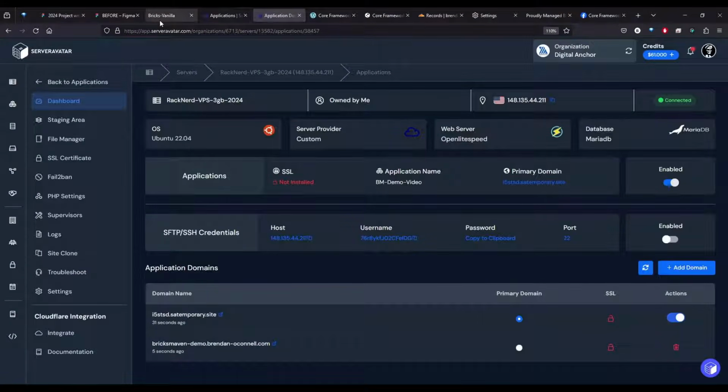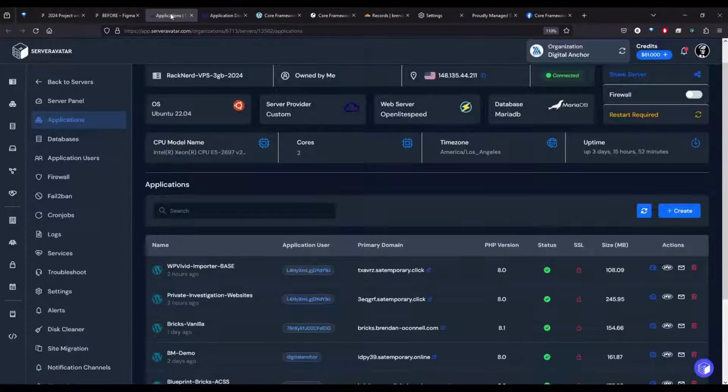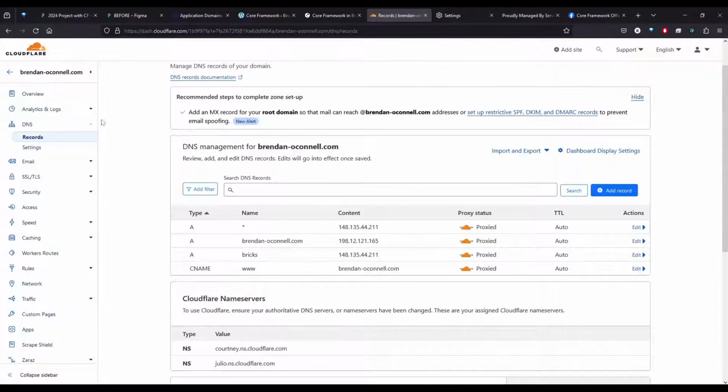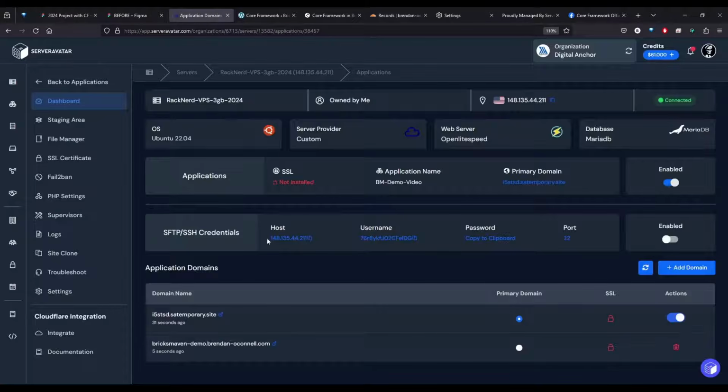All right. So this is the one we cloned. I can close that. Let's open up the site. The other thing I've done, I've come into my domain here at Cloudflare. I've added, this is the Bricks Vanilla one, that's the IP address. This one's on a different one. This is a wildcard, so anything that I put in the subdomain field will automatically point there as long as I have an application set up for it, which I do here, Bricksmaven-demo.